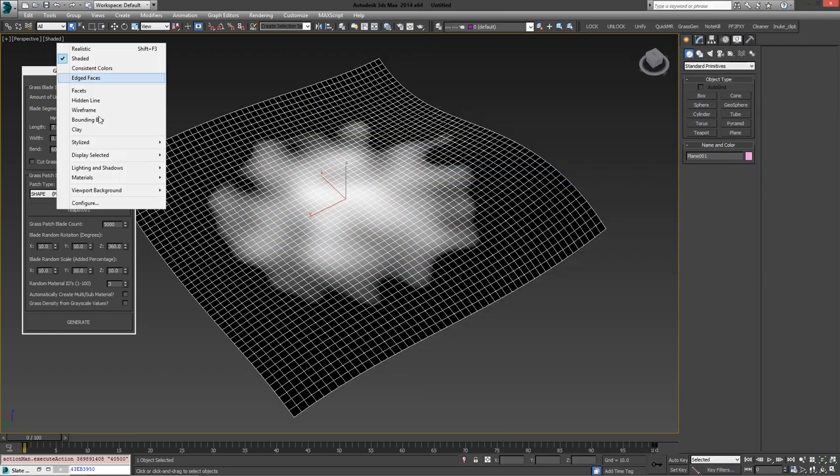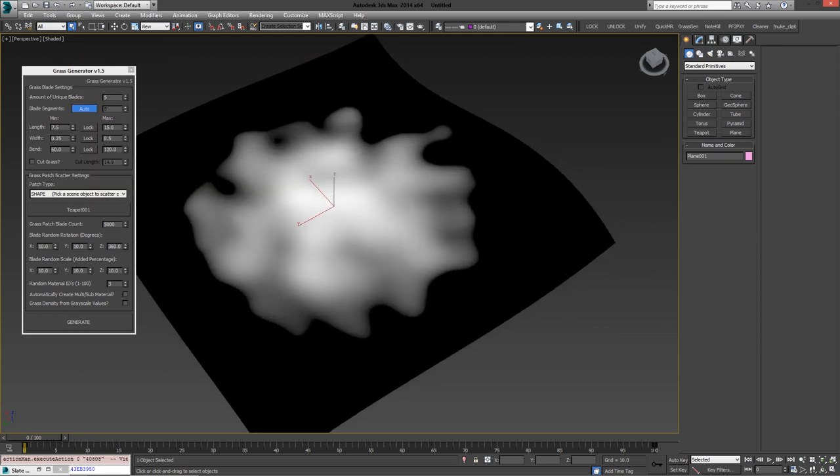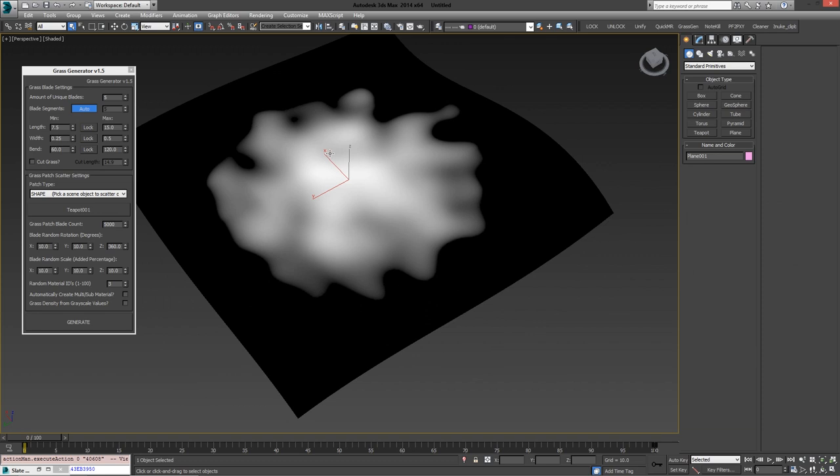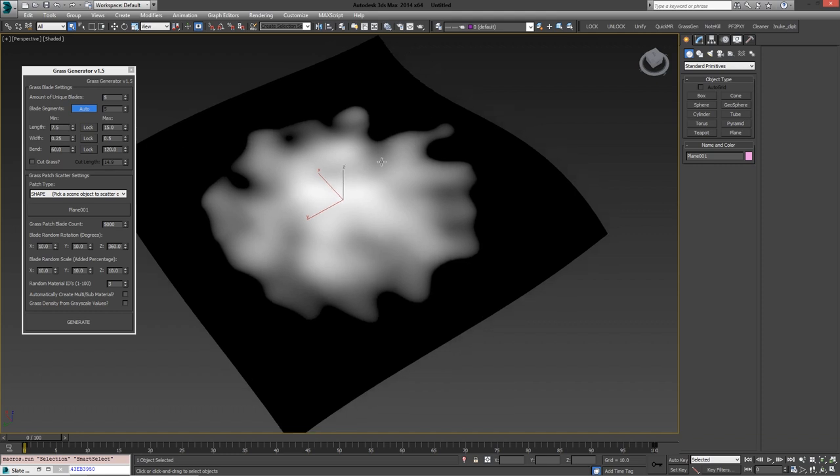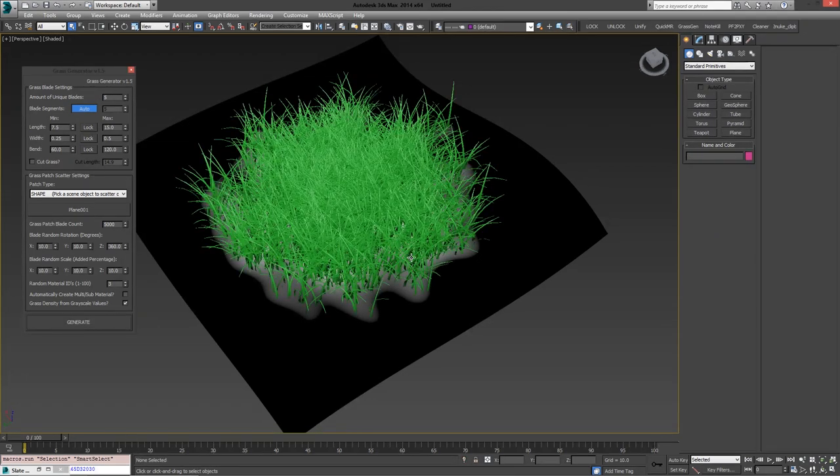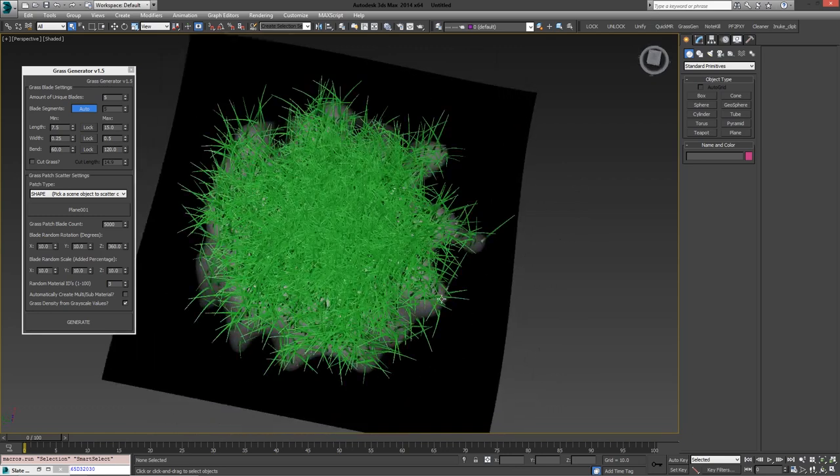You'll see, so let me turn this off for a second. There we go. You'll see that we now have the same plane. I'm going to select it here again. Same plane that was in the previous, well, in the same scene, basically. So we have the map applied to it. And if I now check grass density from grayscale values, if we generate it again, you'll see it'll actually take those into account and scatter the grass accordingly.